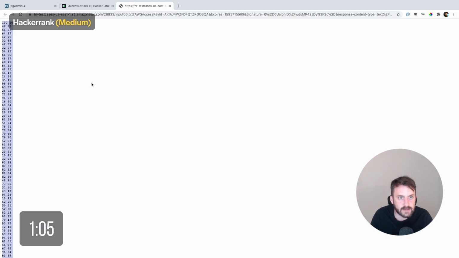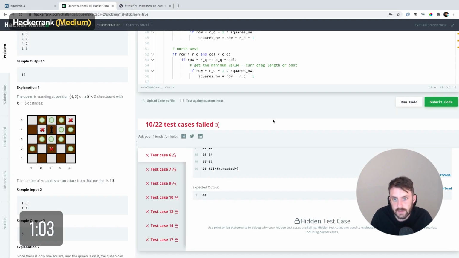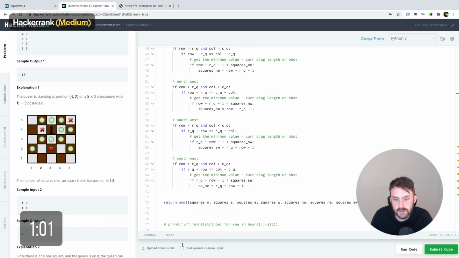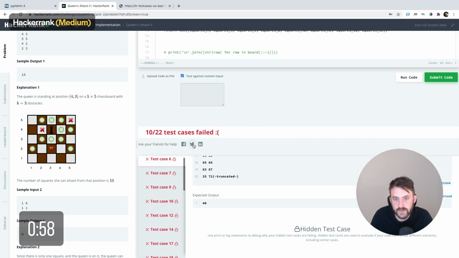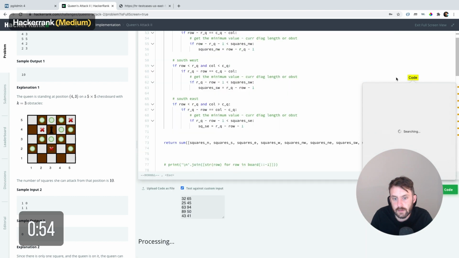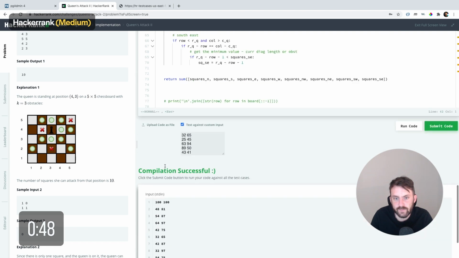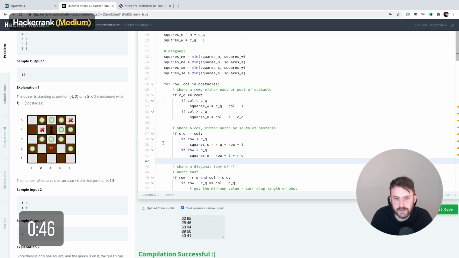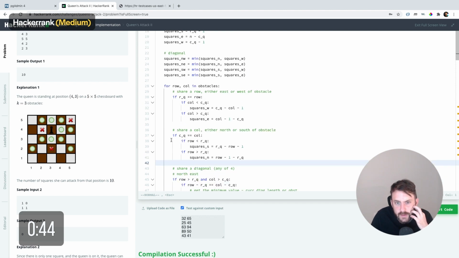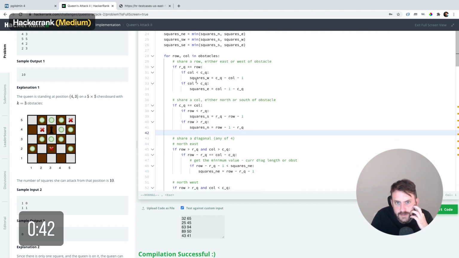And let's put this into the custom input. We're expecting to get 40 out. We're getting 54 out. So let's check the logic specifically along. Well, we'll check all the directions. If we share a row, yeah, this looks right, we just checked these.